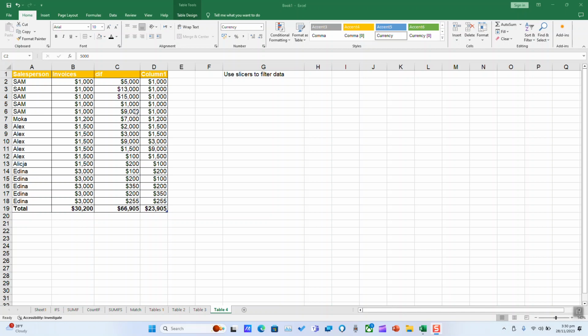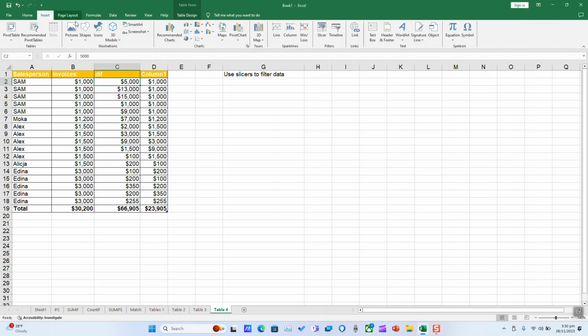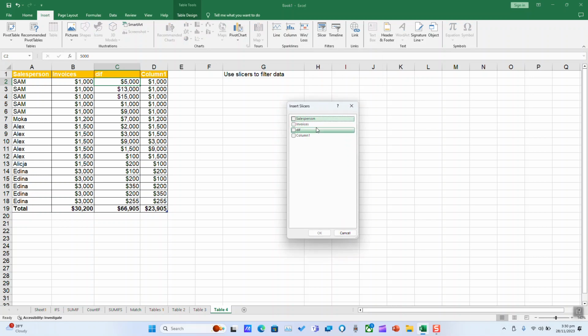To begin, click inside your table and click the Insert tab. Go next to Filters, and here you will find Slicer next to Timeline. Click Slicers, and here click the options which you want to display, and click OK.